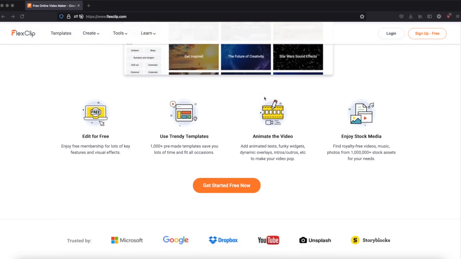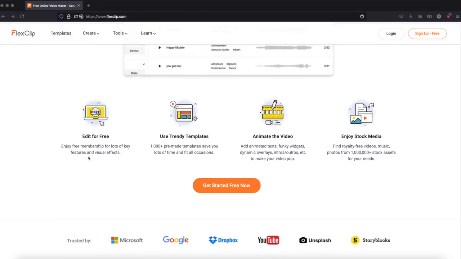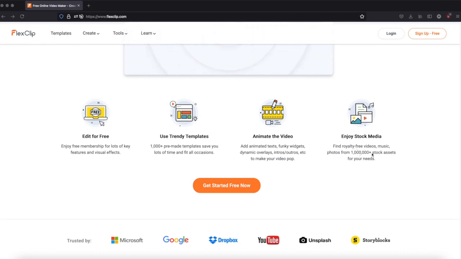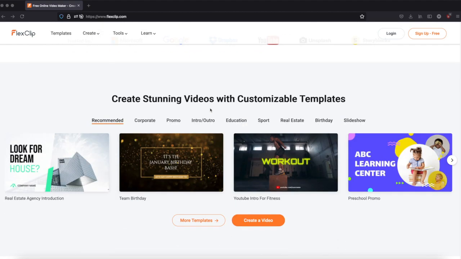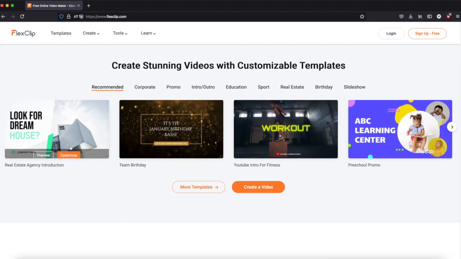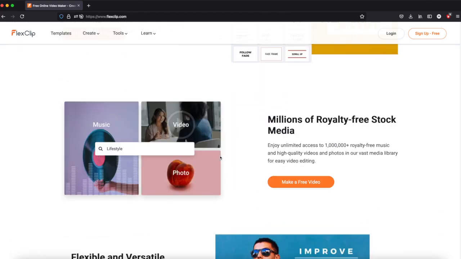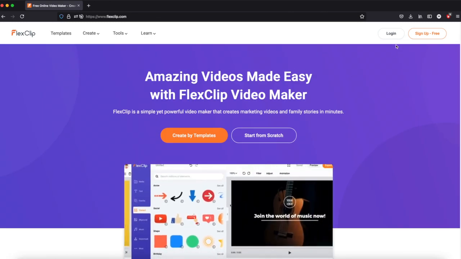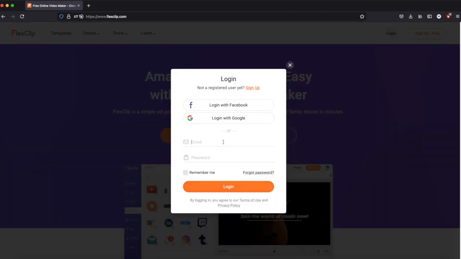Just a little scroll down, so you can edit for free, right? Templates, you can animate the video, and then there's over 1 million stock assets for your need. So here's some of the templates. Now, if you hover over it, you can see a little preview, so you can go through these quick. They have categories depending on what you're trying to do. So here's some more of the highlighted features. Let's go ahead and log in and we can check it out.